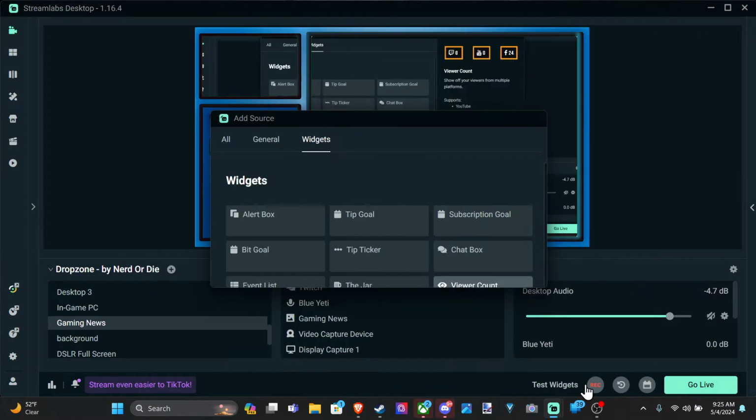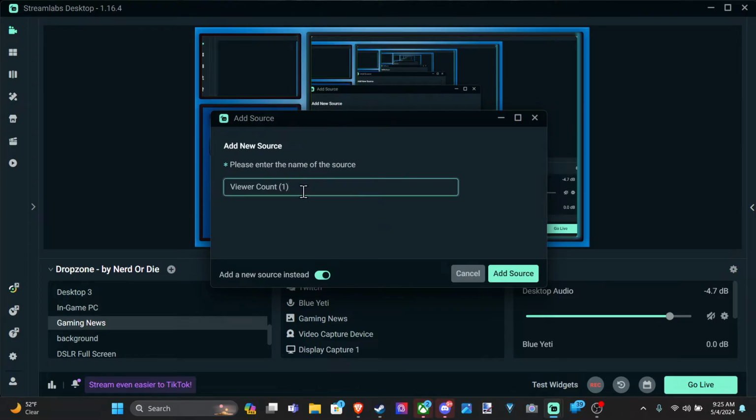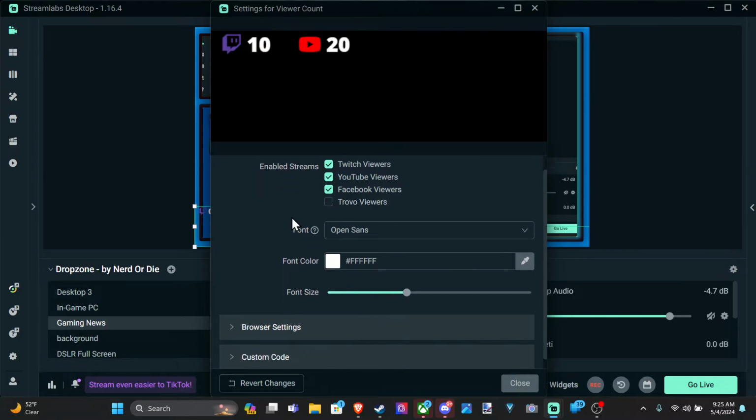And then go to add source. And then you can go to viewer count right here. It looks like I just have YouTube selected there. But we can go to this one, maybe go to Twitch or something like that. Go to add new source. And then you can choose Twitch, Facebook, or all of them. So I have that selected.